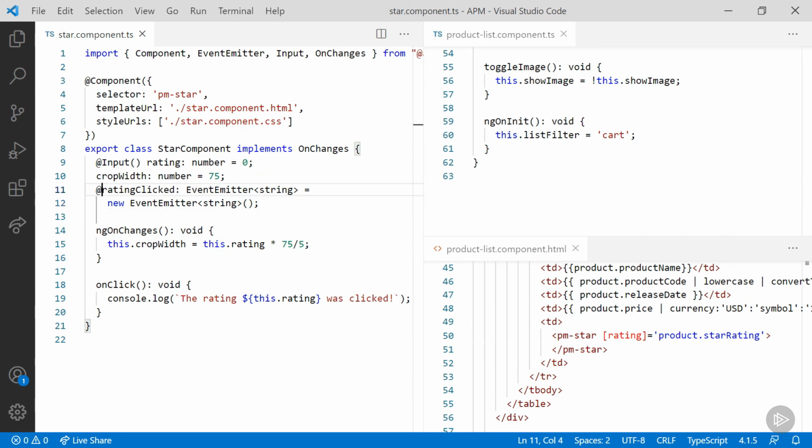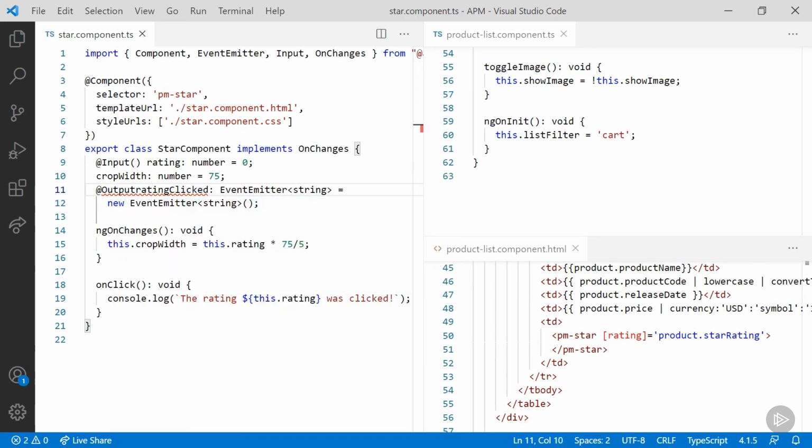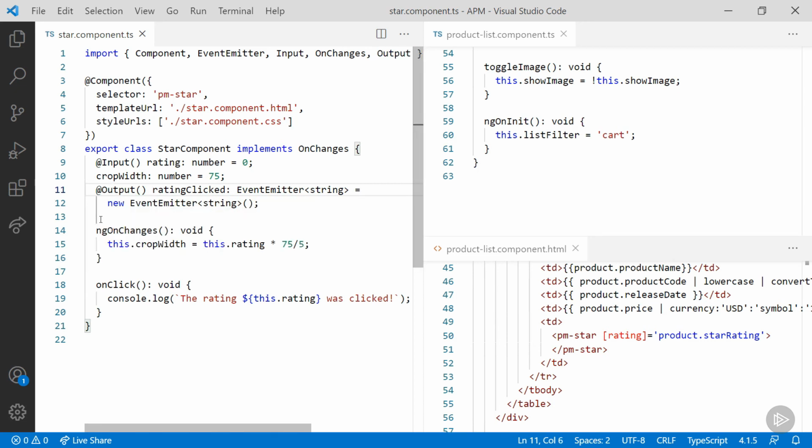We use the @ to decorate the event property and then specify the Output decorator so the container can respond to this event. The Output decorator is a function, so we add parentheses. We again use the quick fix to add Output to the import statement.